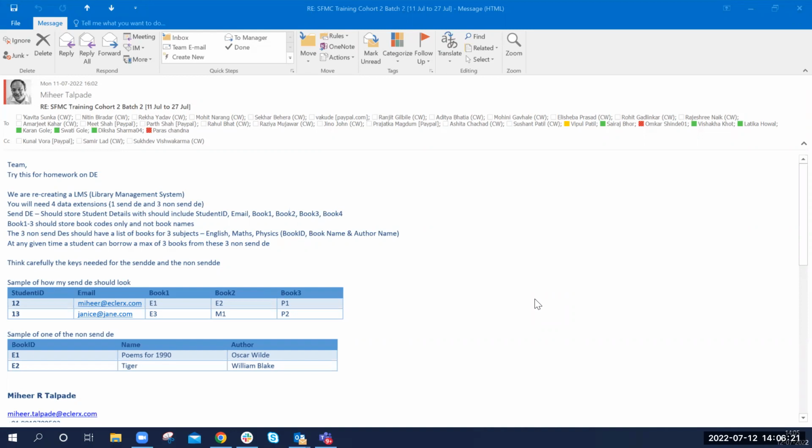So if you keep the primary key as student ID, the moment you update the data extension, it's going to overwrite. Again, it depends on how you're importing the data. If you say add, then it's going to ignore that record for student number 12. If you say update or add and update, then it will overwrite book 1, book 2, book 3 with the latest set of books which he has borrowed. I've given you this exercise simply because I wanted to explain this use case.